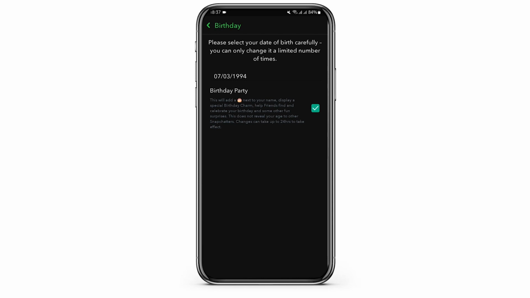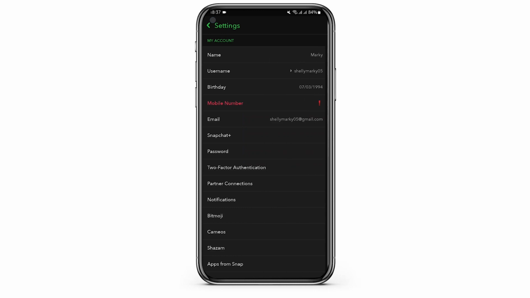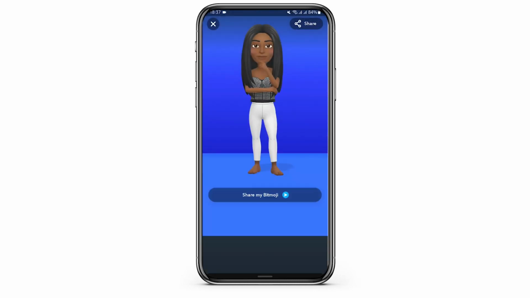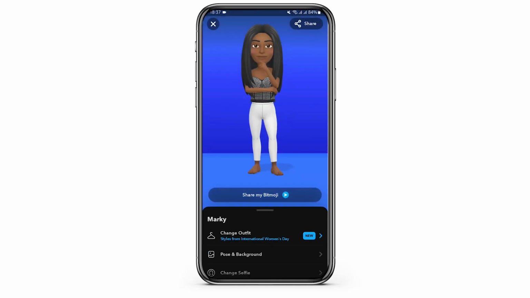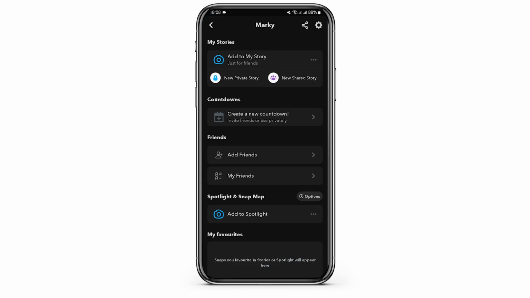If you would like to undo this action, then uncheck the box. As you do so, it will remove this date from your profile and your friends won't be able to see it. So that is all for today's tutorial.